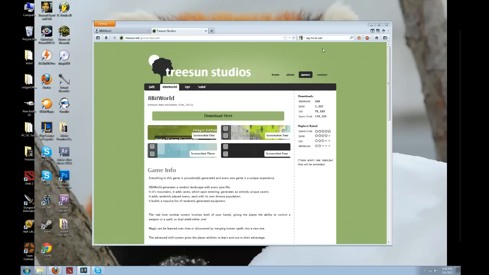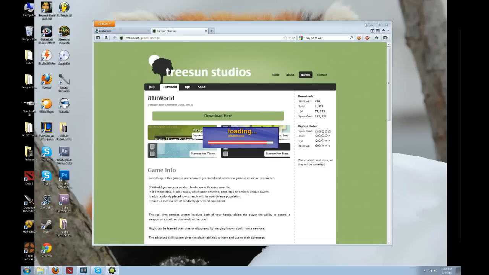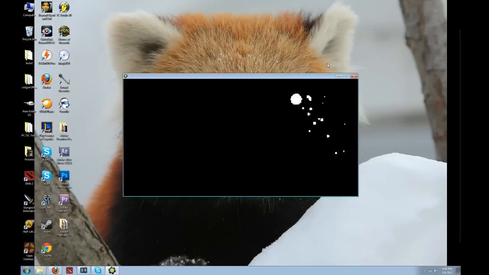Today we have a game from Tree Sun Studios. It's 8-Bit World. I've actually already downloaded this and installed it. By install, I mean just drag it. And here we go. Let's just give it a run through. Game Maker loading screen, classic, awesome.